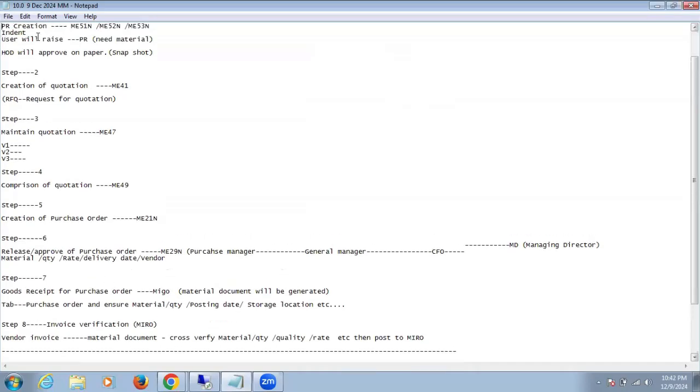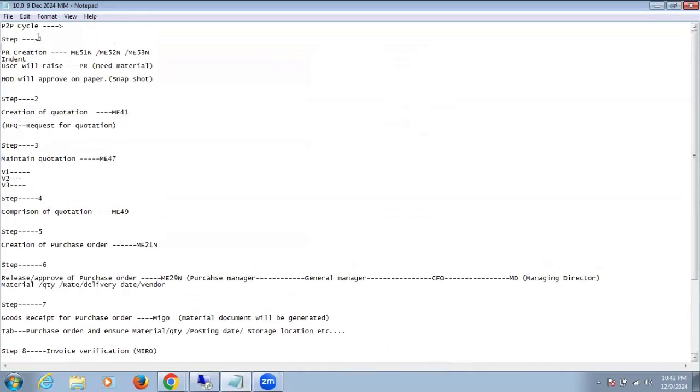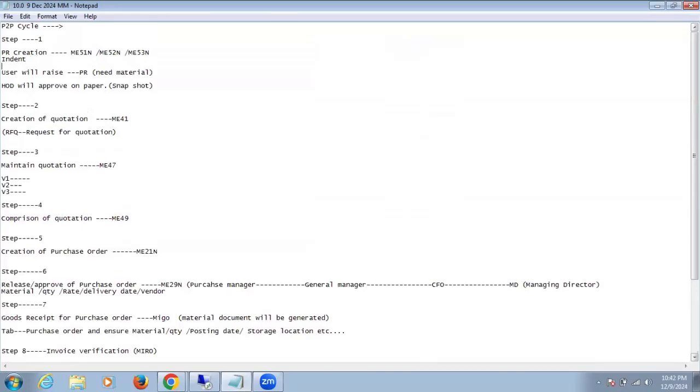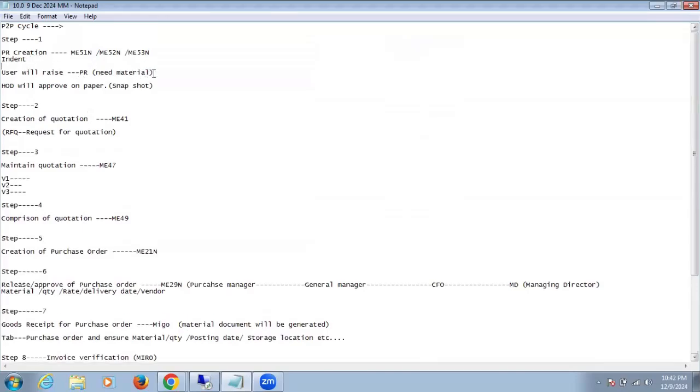Okay, then let me repeat once and we will check. Step 1 is the PR creation. We will create the PR, which means we give the requisition requirement and quantity. The user needs some material, so the PR means the need for material.